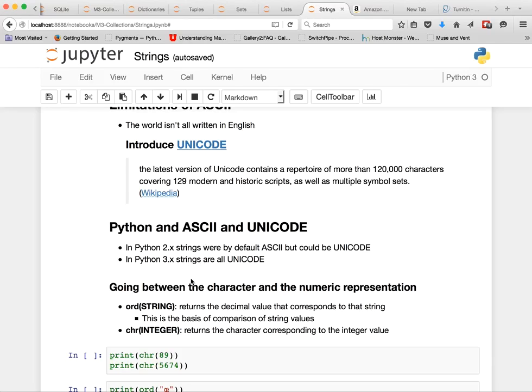Okay, so in summary, characters are represented by numbers, so there's a mapping from a character to its underlying numeric representation, and there's also a mapping from the number to the character in the encoding that it corresponds to. And so Python has two functions that do this for you. The first is ord, which takes a string and returns the decimal value that corresponds to that string.